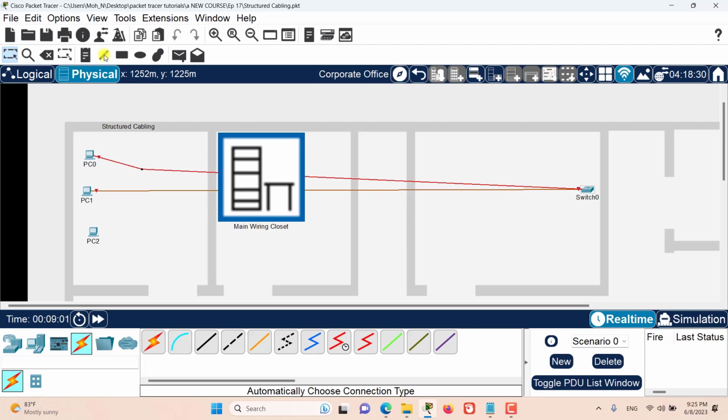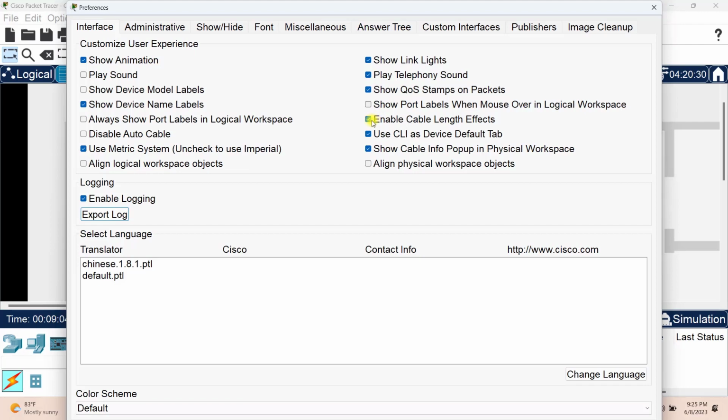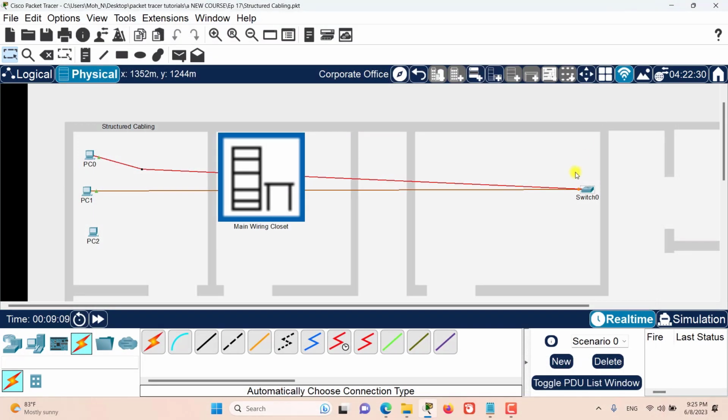I can control the effect of cable length by coming to the preferences and disabling this preference, enable cable length effect. Now it will have no effect at all and the connections are up once again.